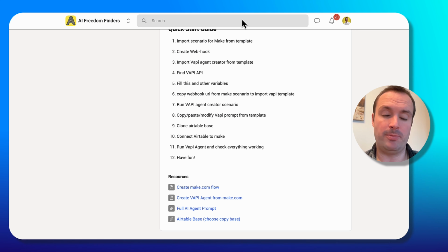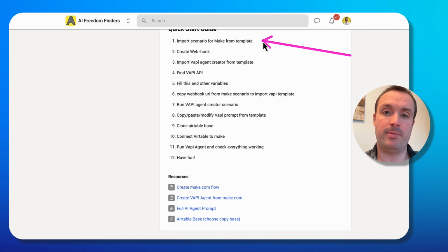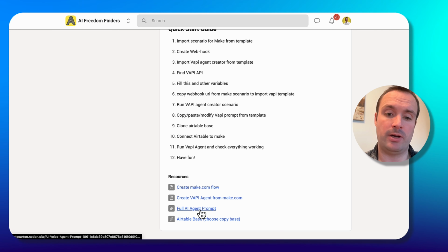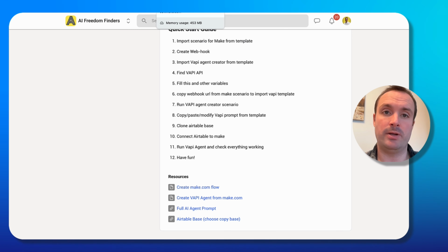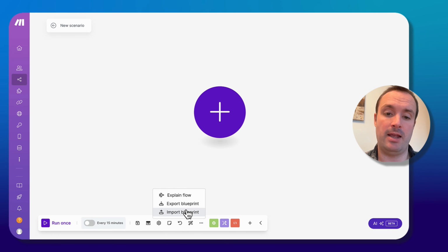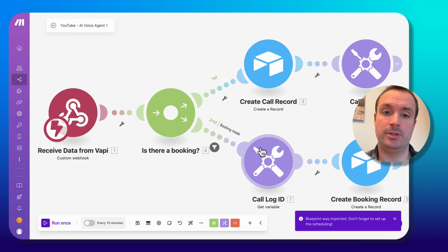If you've signed up for the group, then when you come into the group, you'll actually see really simply that you have all the information in here for getting started, as well as the templates, which you'll find down here. So all you need to do is download the first two templates to your hard drive, and then the second two are links which you can click through to. What you'll want to do is go on into Make and create a new scenario here. All we need to do is come down to the more button here and choose import blueprint, where you'll import the first blueprint, which is called 1. VAPI AI agent Make flow, and choose save.